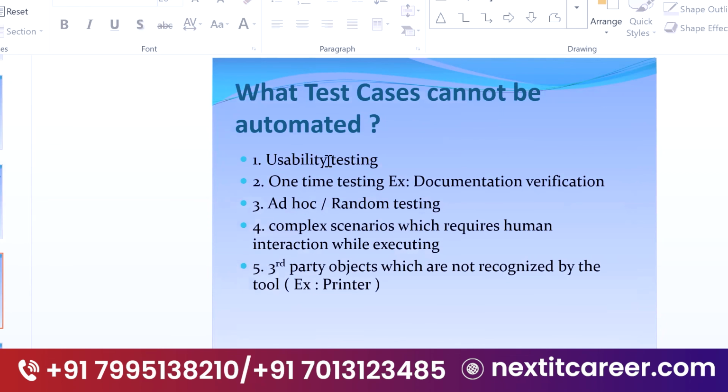And what test cases are we not converting? Mostly usability testing. Non-functional testing we are not converting. If I open my application, fields should not overlap. Spell checks we are not automating. Font color, logos, images we can compare, but we are not covering them in the test case.